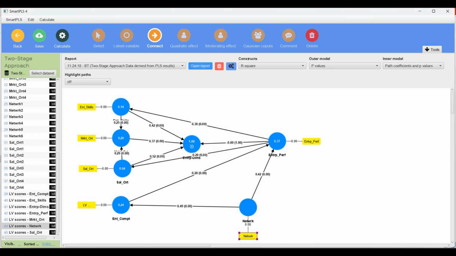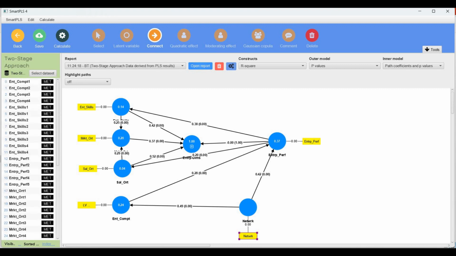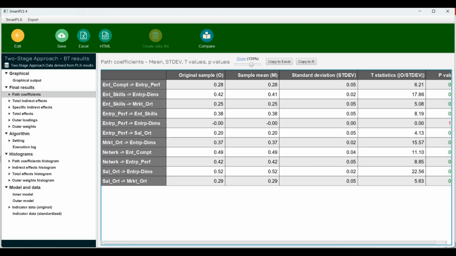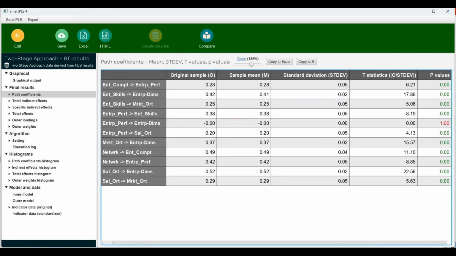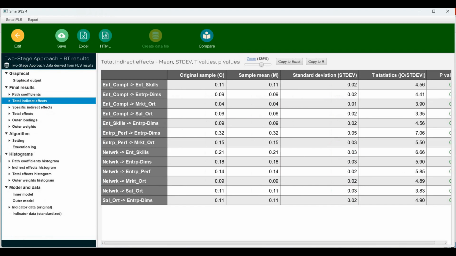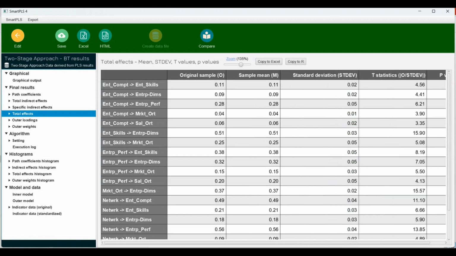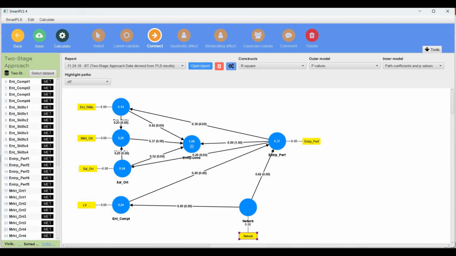So there are so many paths here. You can check all these paths by opening this report, and then you can go through the different paths: the indirect paths, the specific indirect paths, and the total paths are here.